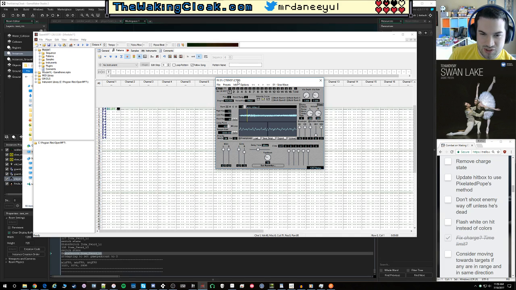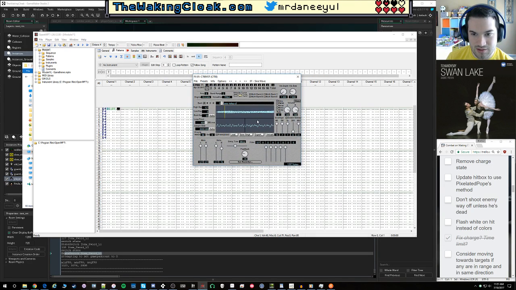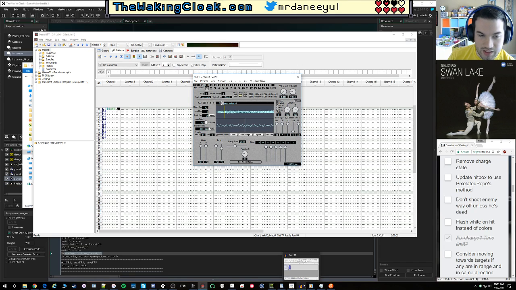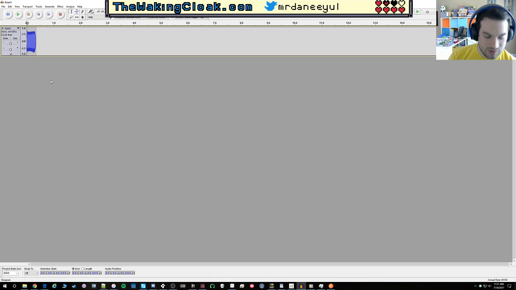So Open Mod Plug Tracker is what I'm using, and then C700 VST is a VST, sort of an instrument plugin, and what this does is it holds the wave files, the samples that I created, and gives it the digital grain that the SNES had, like echo, that weird foggy sound. And for creating the samples I'm using Audacity, which is free.